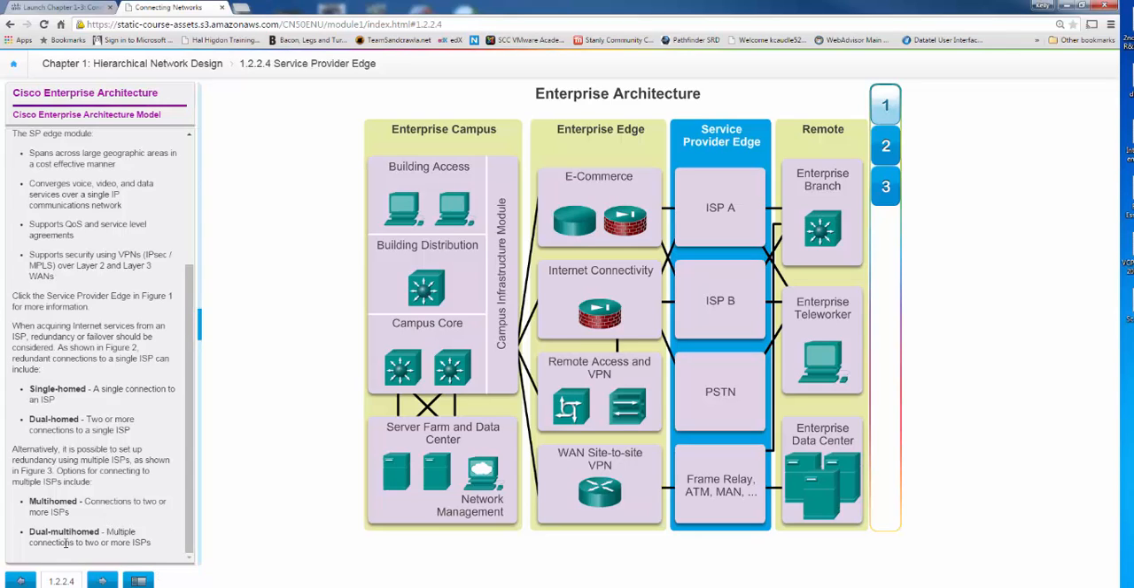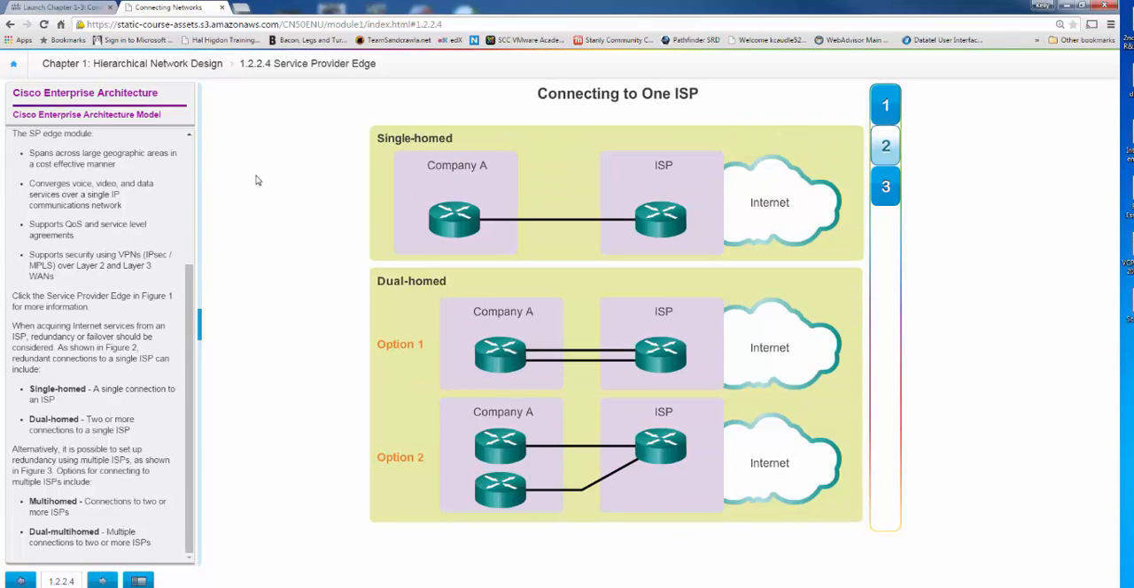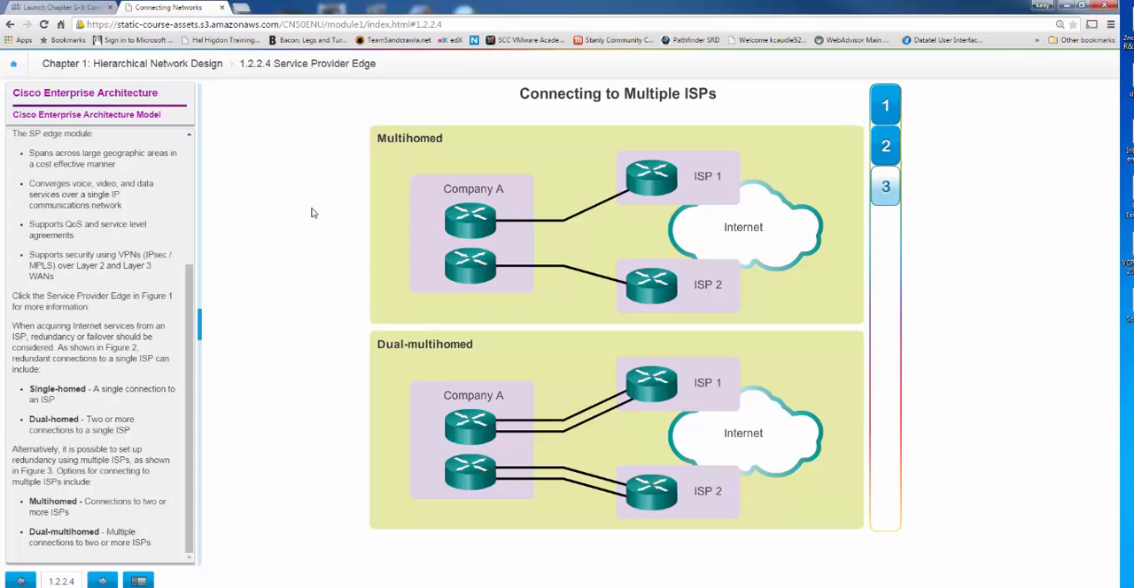In an ideal world, you'd be dual multi-homed. So in other words, you would have two connections to each ISP, and each ISP would be completely separate. However, that's where you're starting to look at a large amount of money to connect. So obviously single homed is one. Dual homed is connection to the same ISP with two connections. One or two, there's different ways you can do it. And then you're getting into multi-homed, which is company A going to ISP1 and ISP2, and dual multi-homed, which is the ideal world, but is also the most expensive.